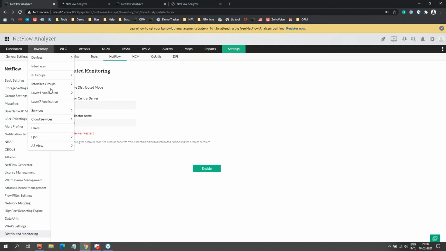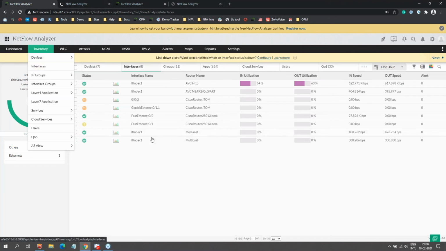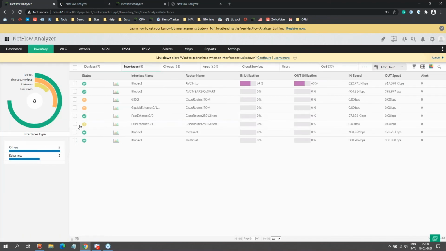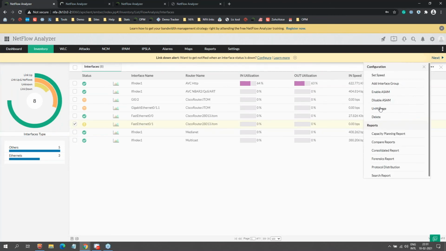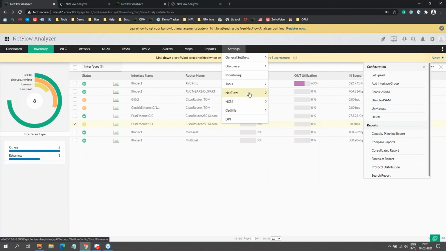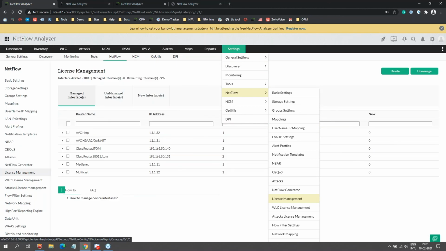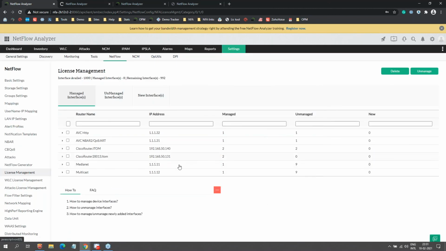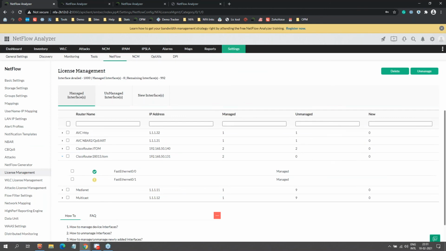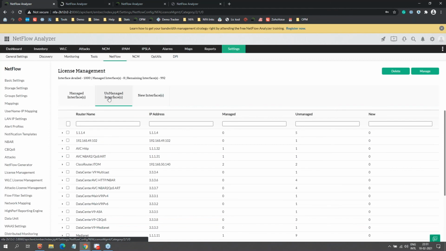You have the option. Go ahead and click on the interface. Select the interface that you don't want. So let's say I have two from here. I don't want this one, which is not working. I can select it and I have the option to show unmanaged, meaning I'll be taking it off the license temporarily, which I can bring back again. To do that, I need to go to settings, NetFlow, license management. As the name suggests, you're going to manage your licenses. Again, just select them and click on unmanage. It's going to take it off and show it here under the unmanaged. If you want it back again, click on the unmanaged interface and you can revert it back.